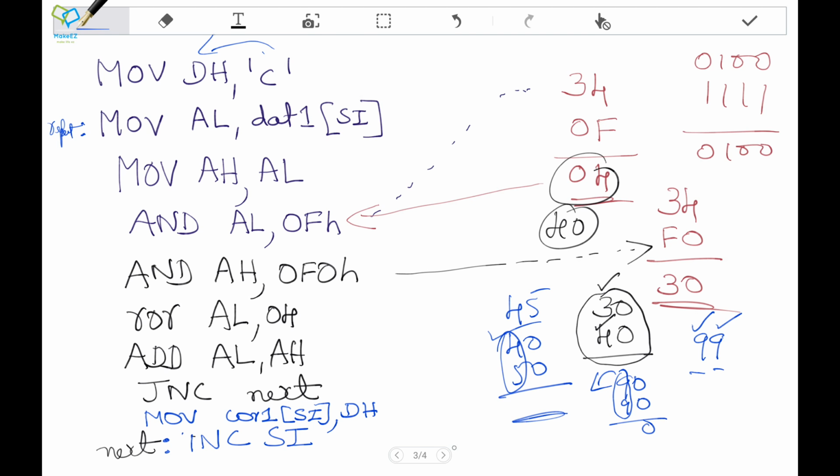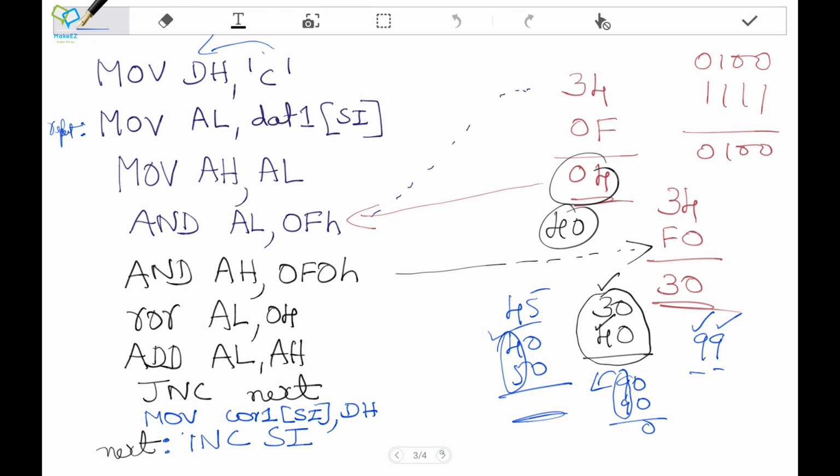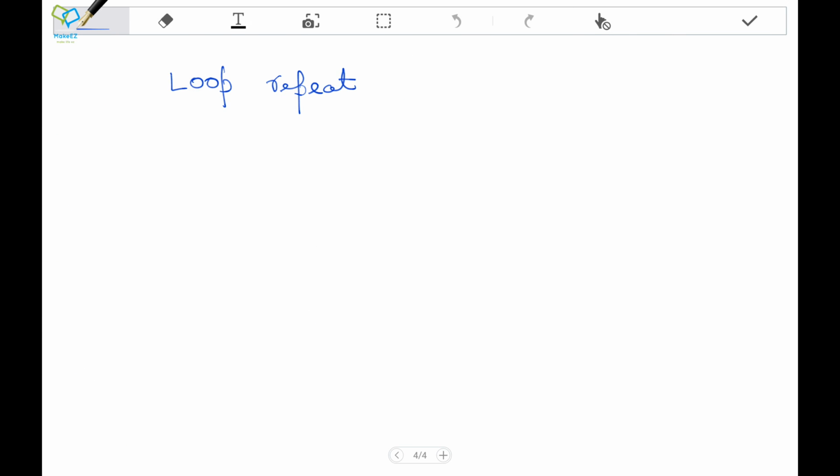And this will be done how many times? Until your CX register becomes 0. And CX register is loaded with the count value. That count is nothing but 10 here, that is 000A. So now after this, once everything is done, you end the program.